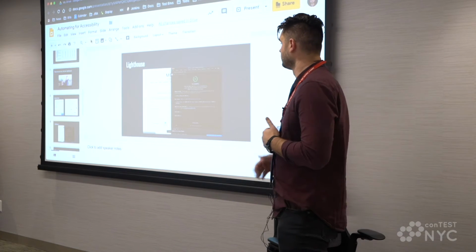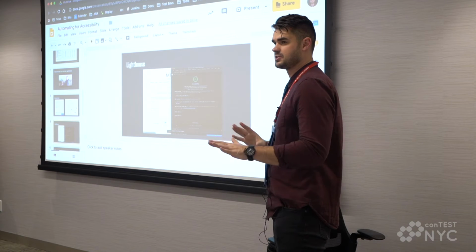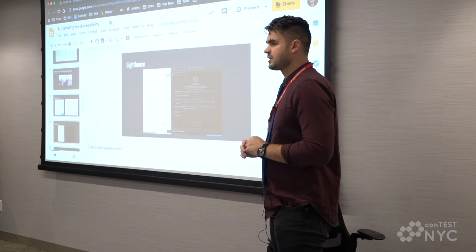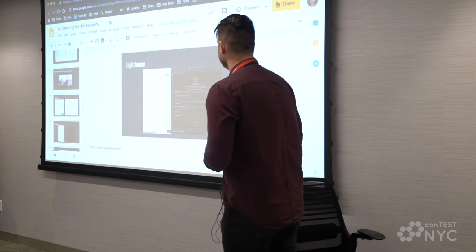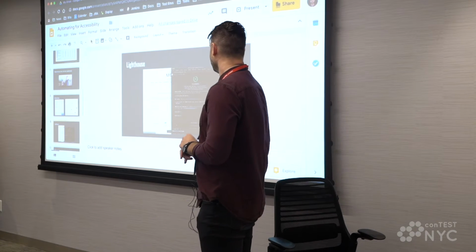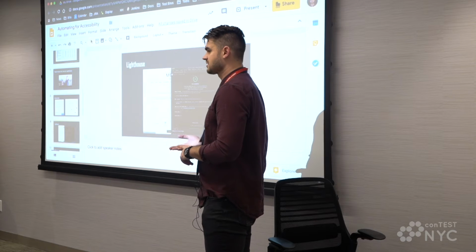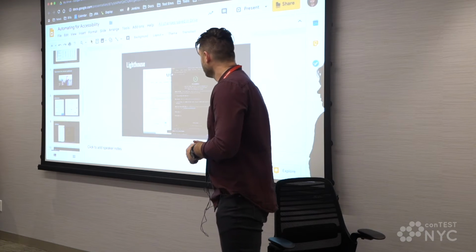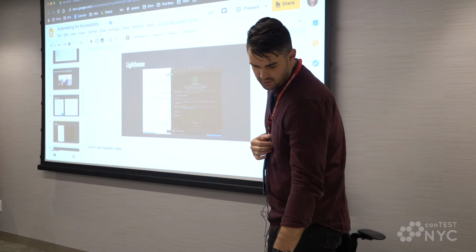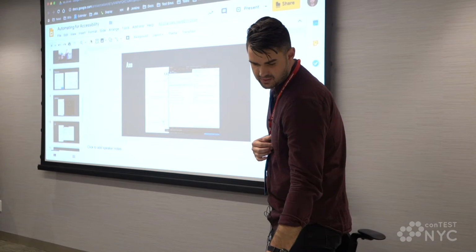Lighthouse. Lighthouse comes bundled in Chrome nowadays. Does anybody know about this tool? It's pretty cool. You can use it to audit your pages. It'll give you information about your performance, accessibility. You can run it in either mobile or desktop, and it will simulate that environment for you. So that's a good tool too. And that's just right out of the box with their browser.